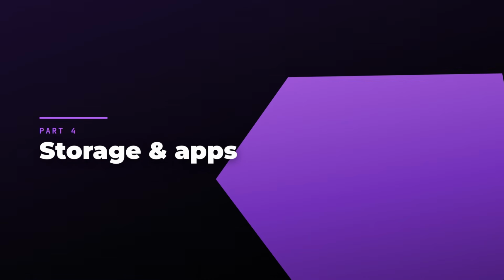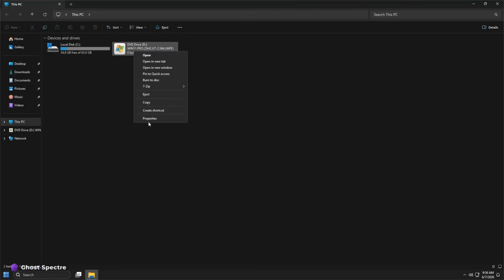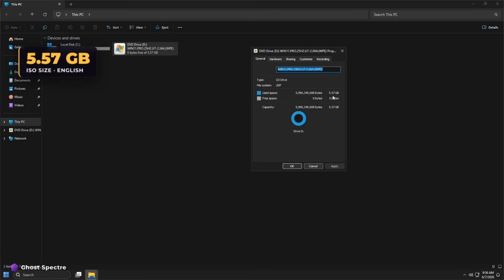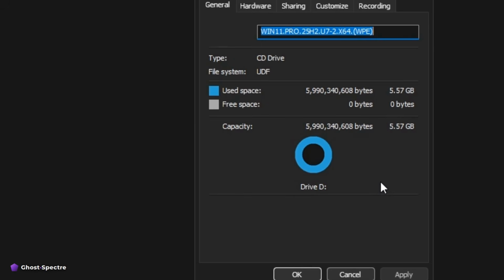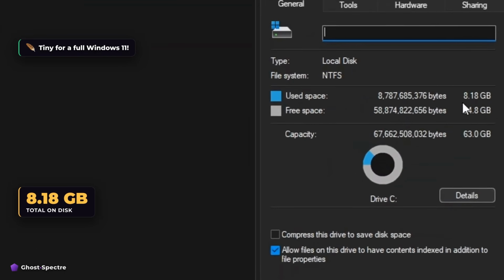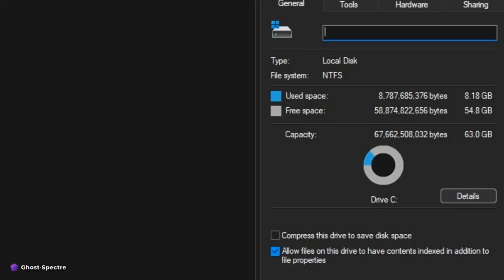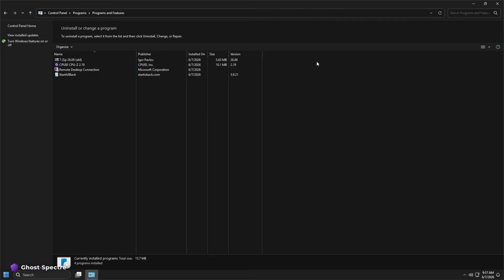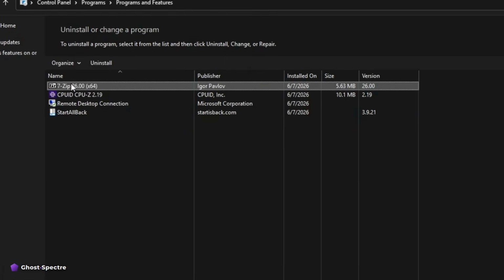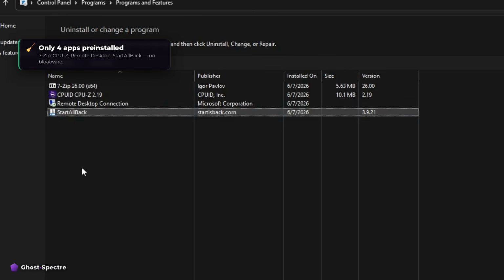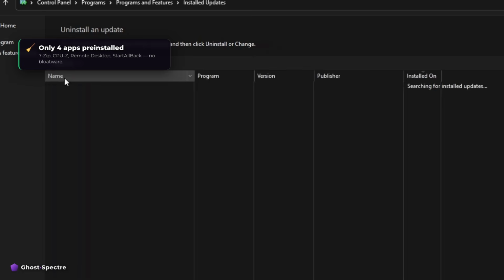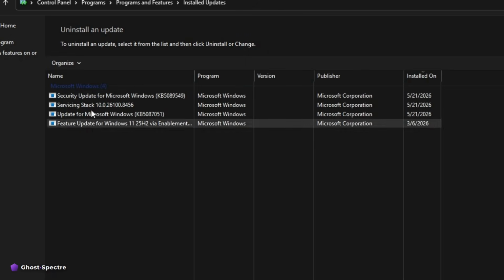Storage footprint. Looking at the Windows Explorer, everything retains the standard Windows 11 appearance. The ISO image itself weighs 5.57 gigabytes, comes fully in English, and is completely compatible with tools like Rufus for creating bootable USB drives. Checking the properties of the system drive reveals that Windows occupies only 8.18 gigabytes of disk space, which is very impressive for a Windows 11 installation. Inside Programs and Features, we find only a few pre-installed applications: 7-zip, CPU-Z, Remote Desktop Connection, Start All Back. No unnecessary software, no bloatware.